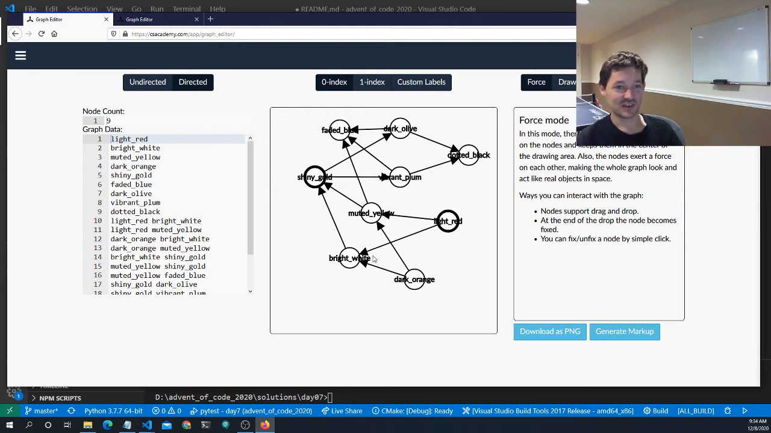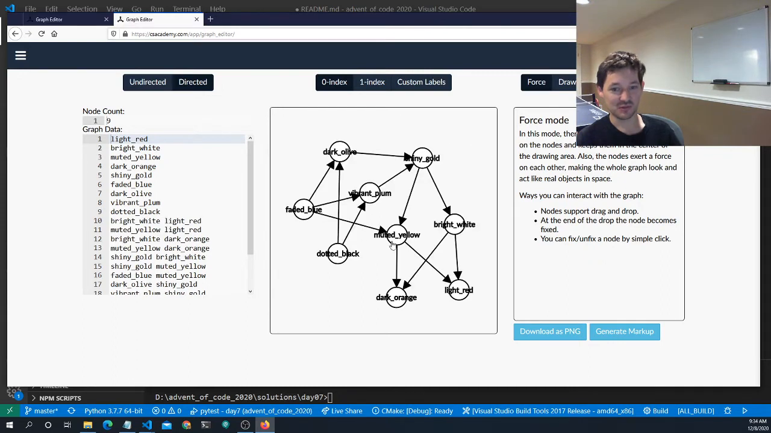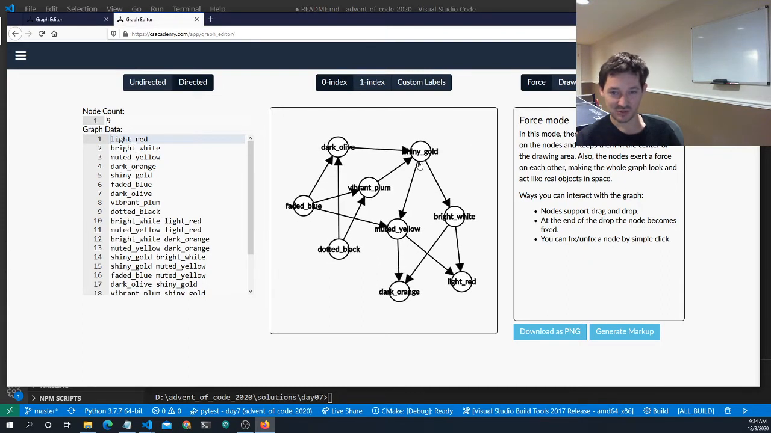So the key to realize is that what if we were to reverse the graph? What if we change the directions of all of these arrows? And then shiny gold will point to muted yellow and bright white, and then if we just go through the reversed graph, which I have here, if we just visit every single node in this graph, the number of nodes that we visit minus 1, like minus our starting node, will be the number of bags which can contain shiny gold. If you missed this part, you can always just rewatch this part of the video. This is an important detail.